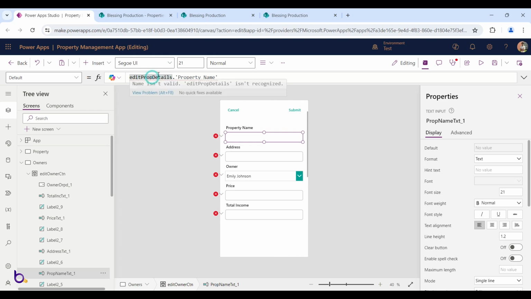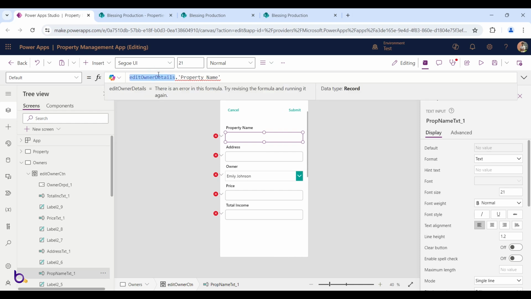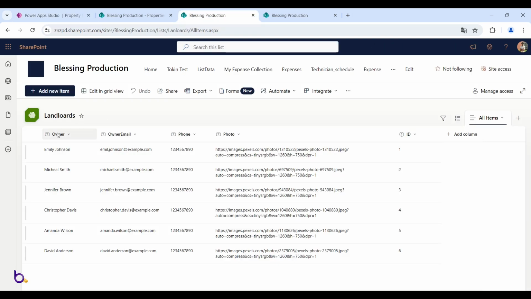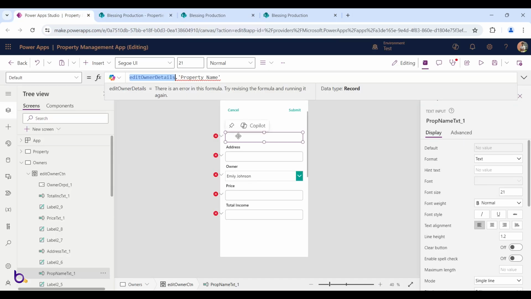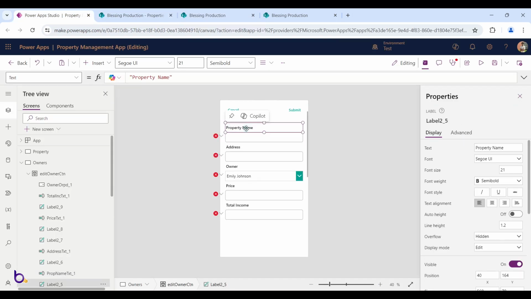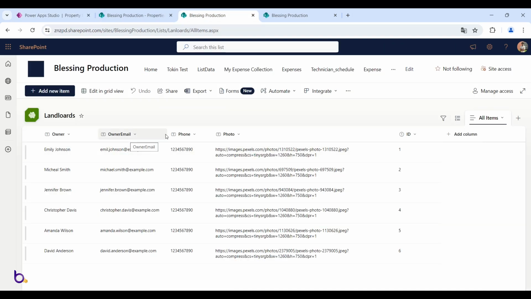So let me just change this quickly. Owner. Yeah, I know that. So you better leave it this way. So this is owner list, that is the landlord. So you have the owner, you have the email, the phone, and the link. So the owner, property name, this is owner name. So you have owner email, owner phone.